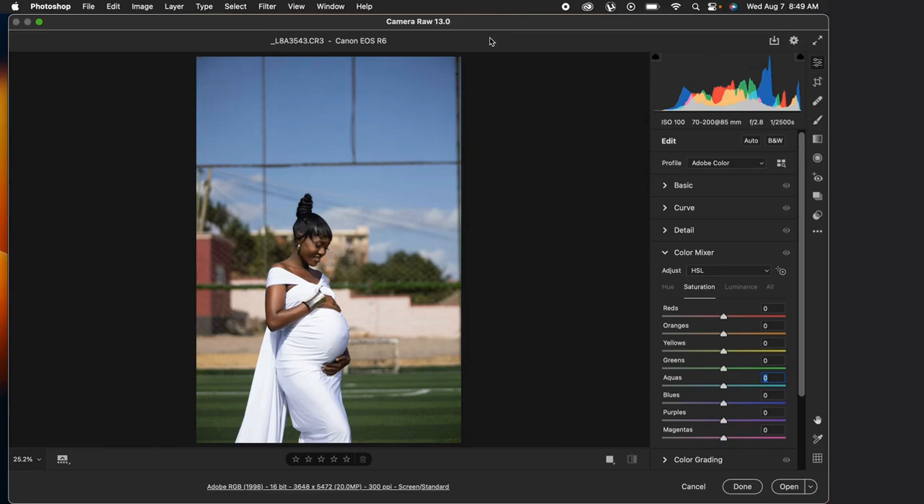So in order to import the raw photo into Photoshop, you can simply drag and drop the raw file into Photoshop after opening up Photoshop, or you can simply right click on the image and select edit with and select Photoshop, and it's going to automatically open up the Camera Raw filter. So this is what we want to do in this case.